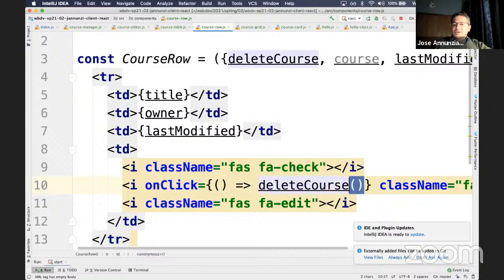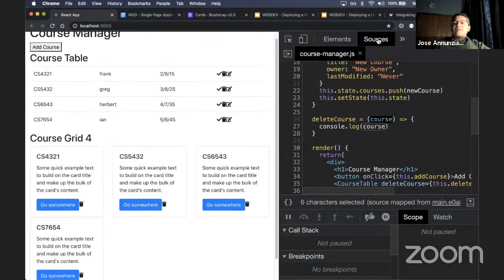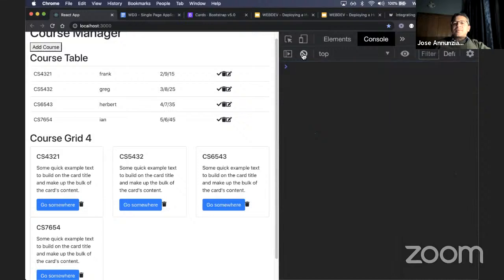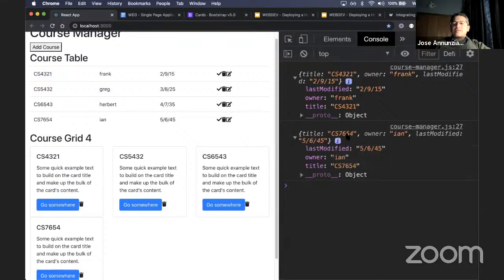If you want to invoke a function and want to pass something to it, you need to put it inside of an anonymous function, a lambda. Otherwise, you're going to end up in an endless loop. And so, okay, we're passing the course. Let's try it again. Go in the console, click on that. There we go. See that? We are getting the object of the course that you want to remove. CS4321. Click on that one. There it is, CS7654. So we are passing the object itself.